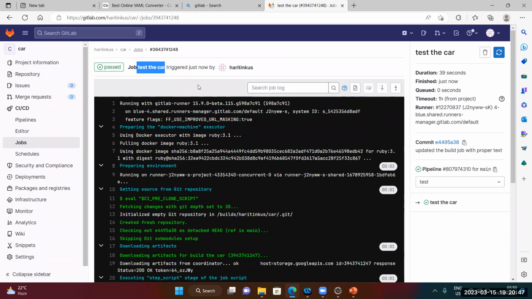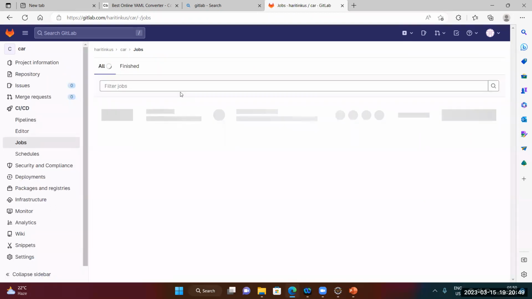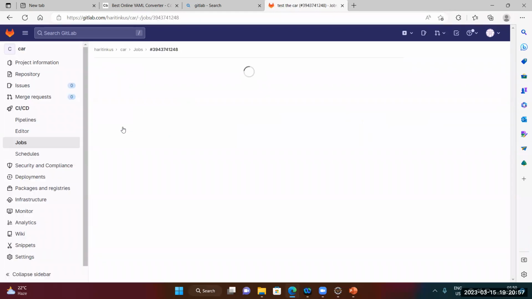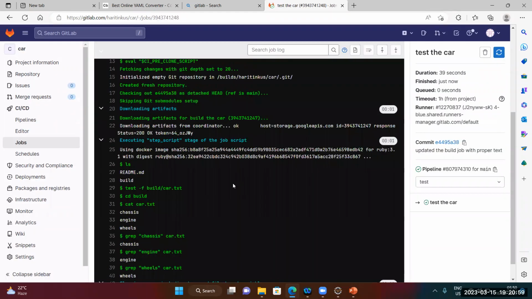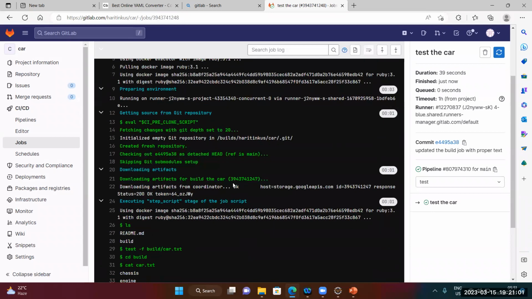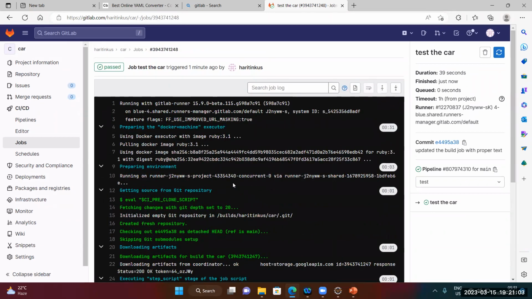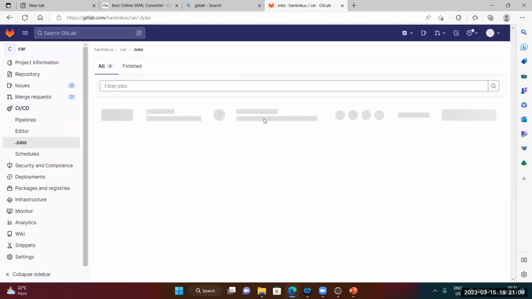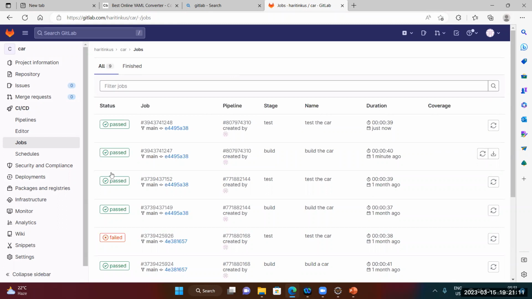Let me go back to the jobs, and I'm just opening the first one. This is passed. Another thing is, you see multiple, right? The first one is, sorry, why did it go into test the car?